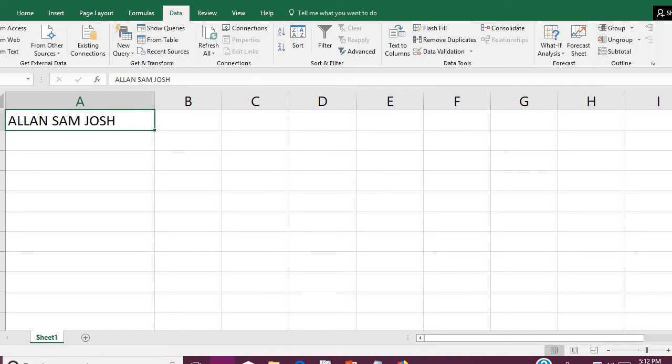Okay, you see here, I have a name here: Alan Sam Josh. Alan is the first name, Sam is the middle name, Josh is the last name. Okay, how to split these names? Each name is separated by a space. So now I'm going to split this one, Alan Sam Josh, into Alan, Sam and Josh in separate cells.